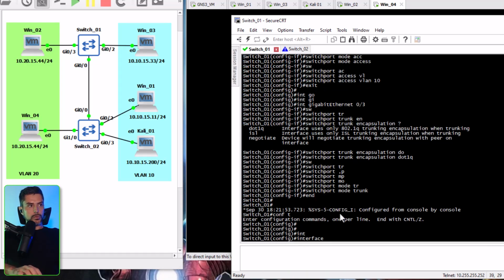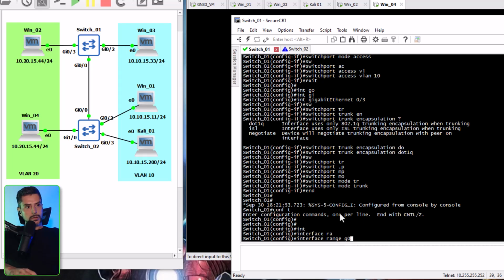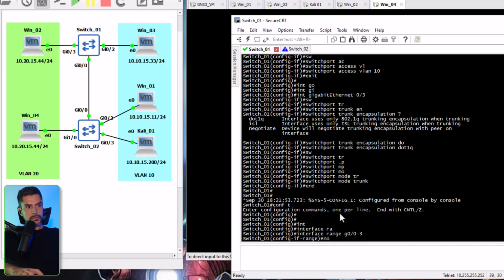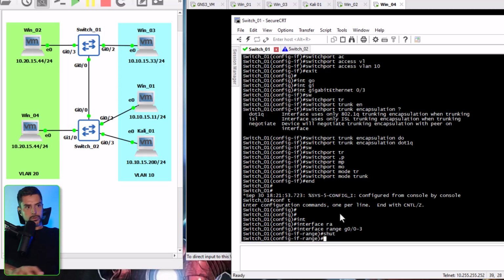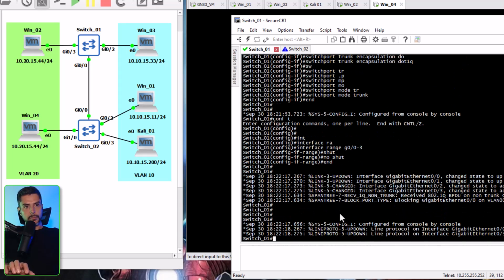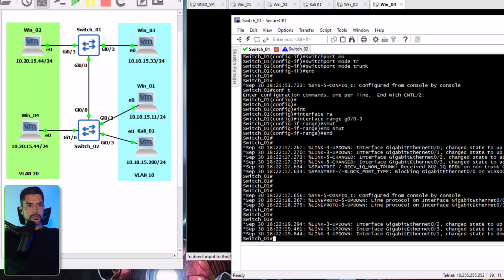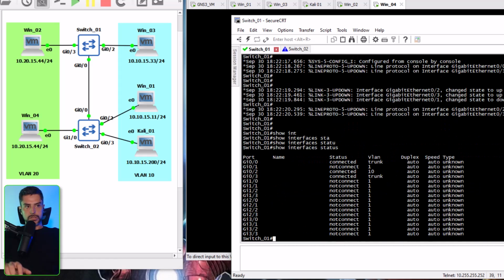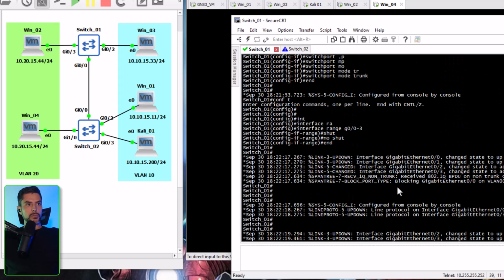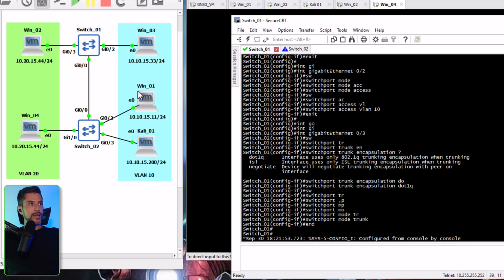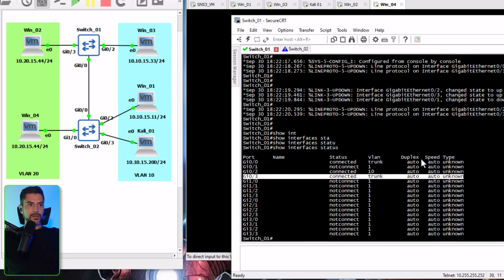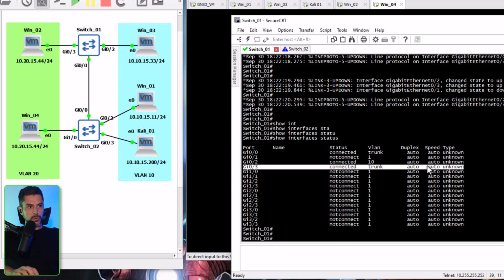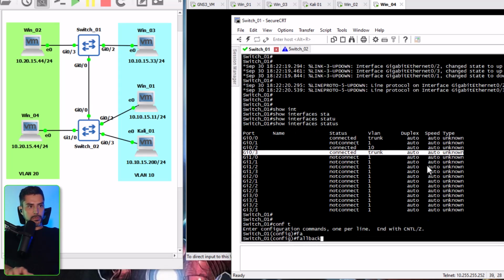So now let's take a look. Okay, I forgot to bring up the port, so let's do it. Let's shut, no shut, to bring them up. We do a show interface status, which is another command that helps us validate these configurations. So gigabit 00 is in trunk mode. Oh, gigabit 03 is in trunk mode. I did that by mistake. Oh, I'm sorry. Gigabit 03 should be in VLAN 20. For some reason I configured it as a trunk.